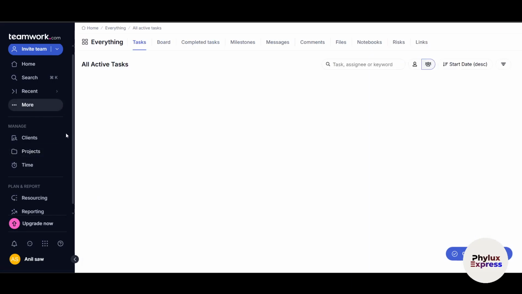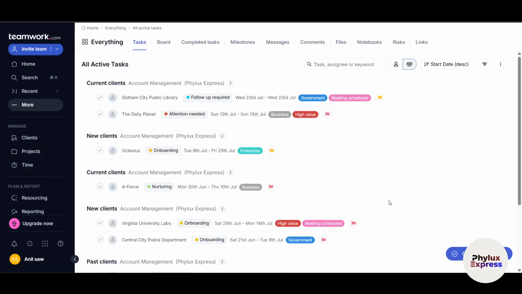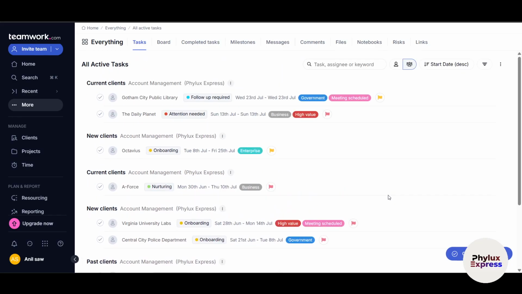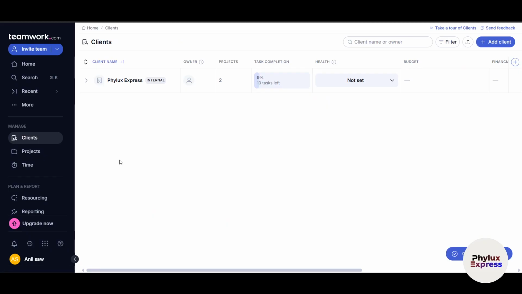If I just go and check out this Everything view, it will show me every task irrespective of any project you're working on, right? So this is a really useful thing here. You can check out this client section. You can add your client directly from the client section. So let's go to the client section here.